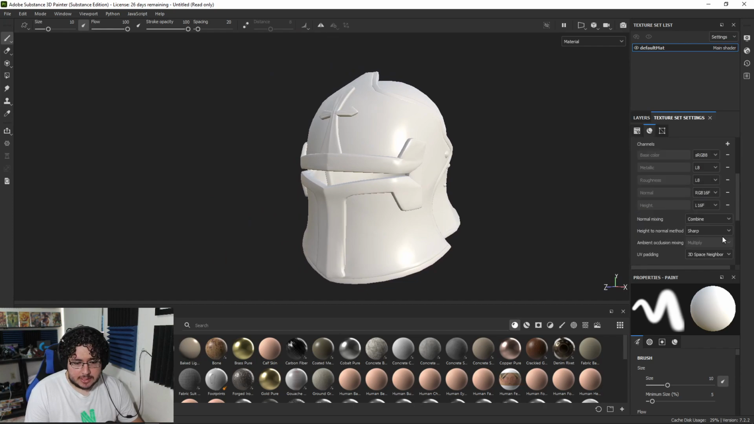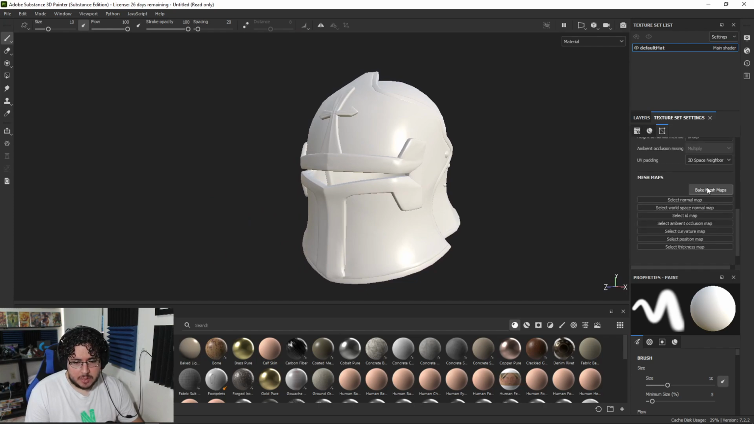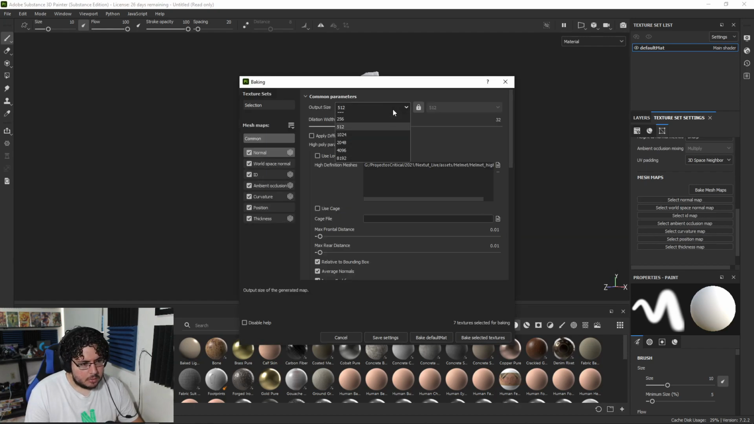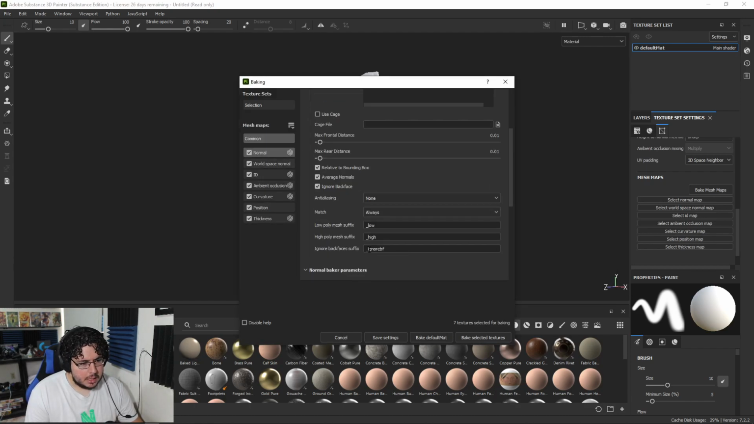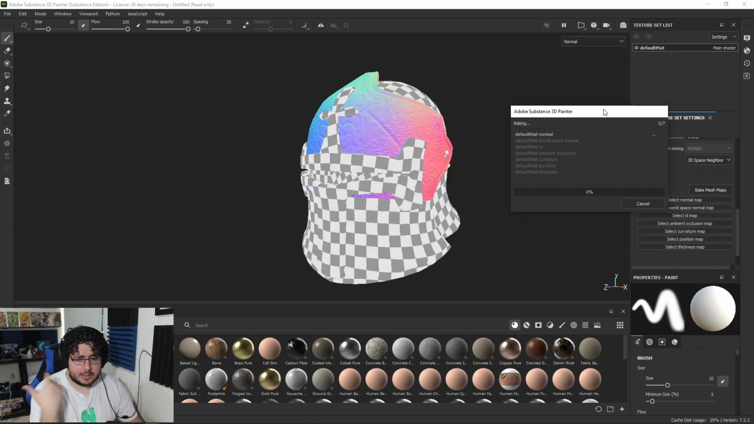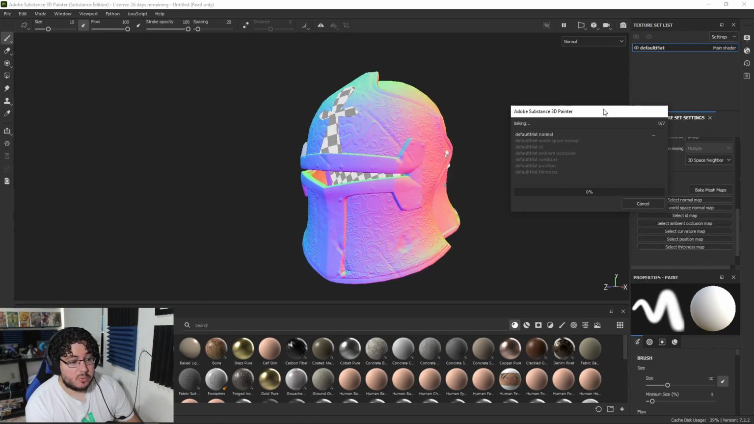Then I'm going to go to Texture Set Settings, Bake Mesh Maps. We're going to select the high poly, which is this one. And we're going to bake at 4K as well. I'm just going to change the anti-aliasing to 2x2 so that we have a little bit of a better effect. And let's see how this looks. One of the cool things that I like about the newest Substance is that you can see in real time how things are going to look.